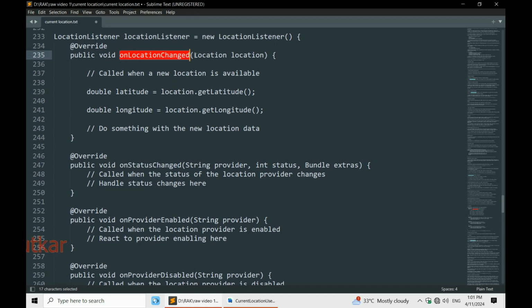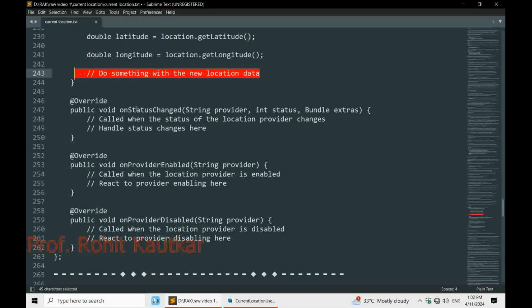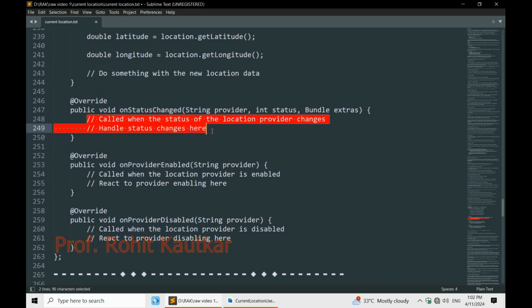You can see this is the parameter to it, and through the location object we may use the methods getLatitude and getLongitude, and we may store them within these variables. We may now use a toast message to display this latitude and longitude, and based on that we may do certain tasks. Then the next method we have is onStatusChanged. So whenever there is a change in the status of the location provider, you may handle that particular task here.